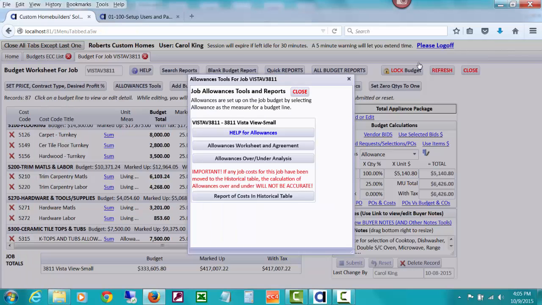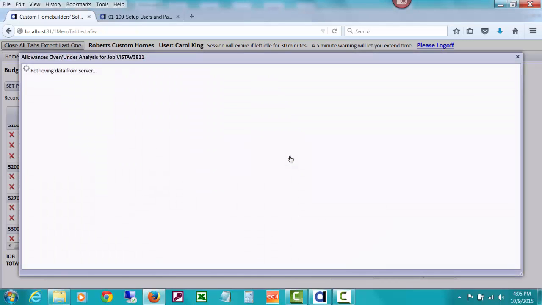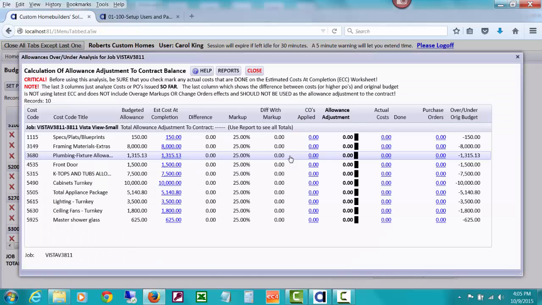So I'll close that. We've done our allowance agreement, and I'm going to move to discussing how CHS will analyze your over-unders for you, how much your allowances have gone over or under. I'd like to click this button to open the over-under analysis. Now this job has just started. We've just done our budget, so we actually do not have any over-unders. But what I'd like to talk about is it'll show your budgeted allowance, and it will show your estimated cost at completion for that particular cost.